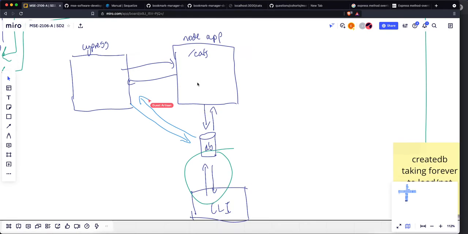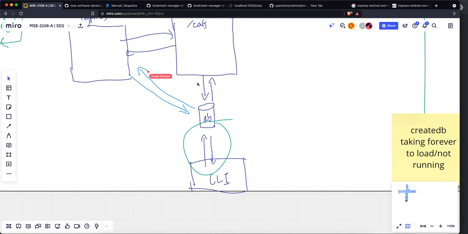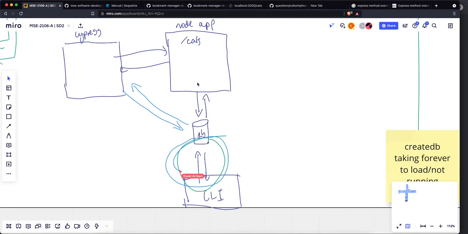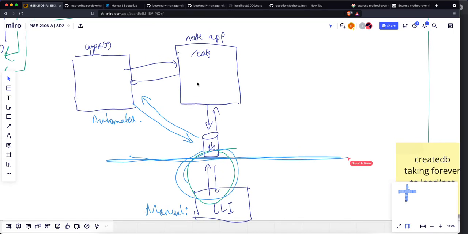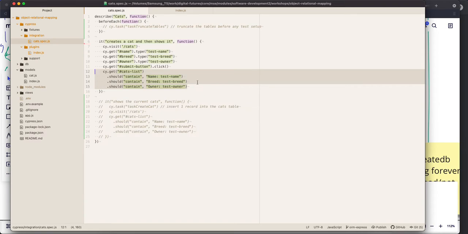So we're going to go from this interaction to the Cypress interaction. So we don't have to do this manual part that I just demonstrated, and we want it to be automated. So let's see how we can do this.